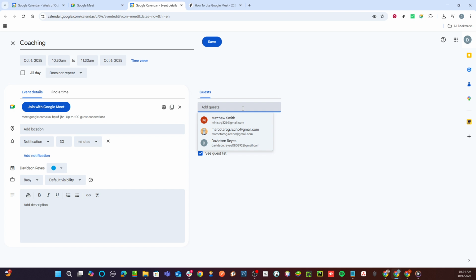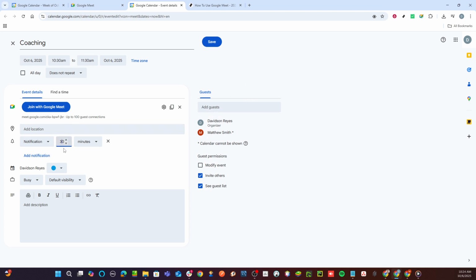Now, let's set notifications. You want to make sure your attendees are reminded about the meeting, so choose how they'll be notified. Typically, they'll receive an email, but you can customize this to better suit your attendees' needs, ensuring no one misses out.